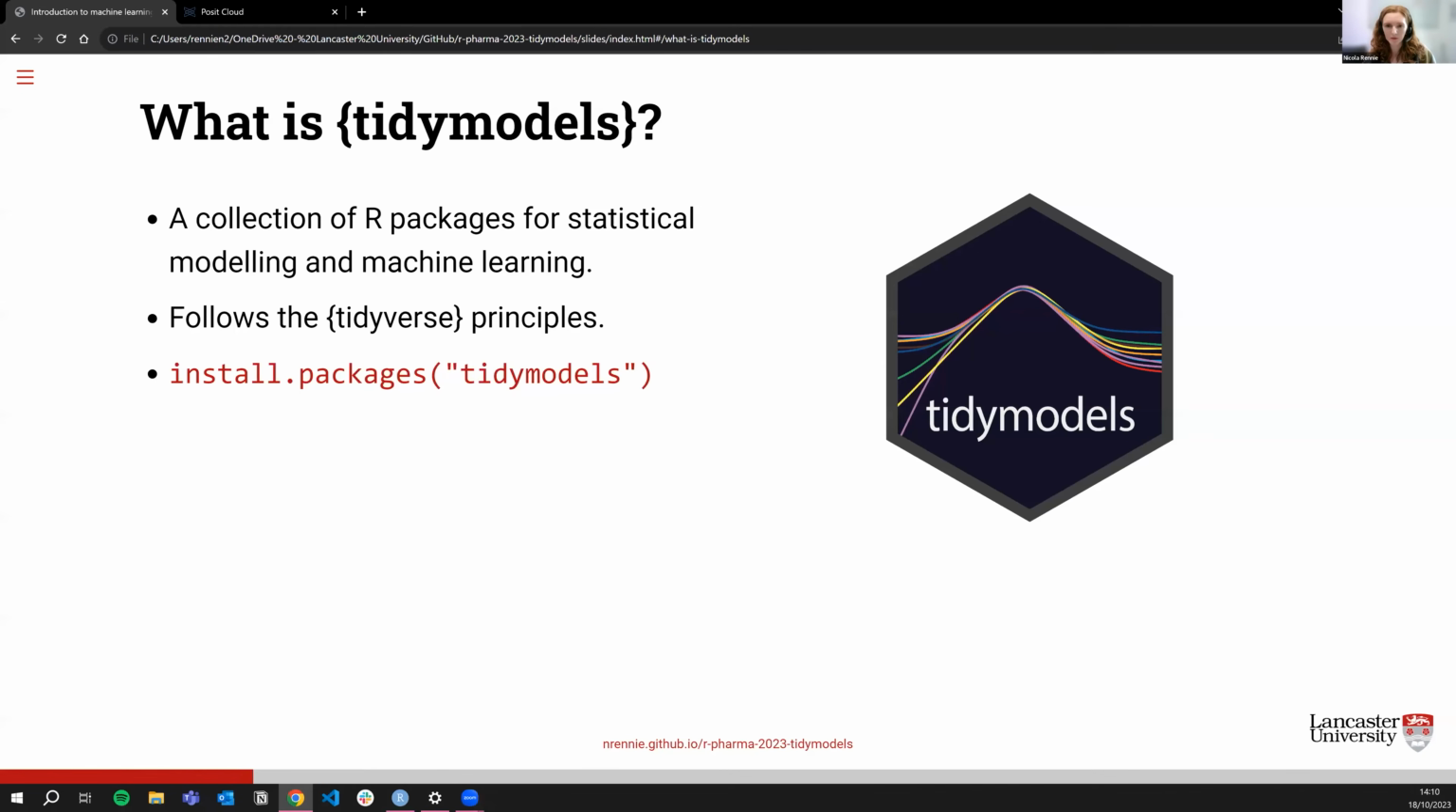First, I should probably explain what exactly tidymodels is. Essentially, it's a collection of R packages for statistical modeling and machine learning. You might guess from the name that it follows the same principles as the tidyverse. It's a collection of packages, and each package is for a specific part of your machine learning workflow. It follows those really nice, user-friendly principles that the tidyverse has. So functions are named well, and they do specific tasks.